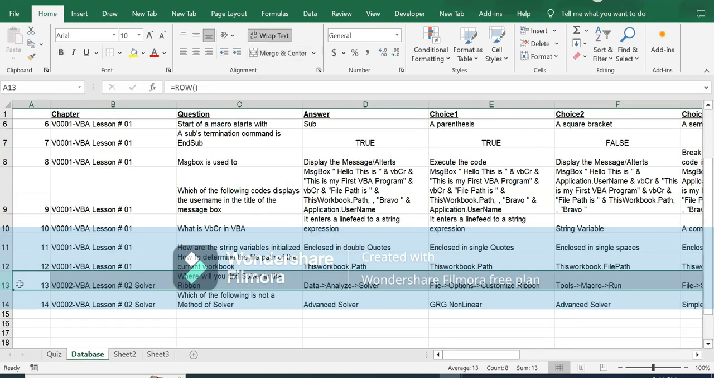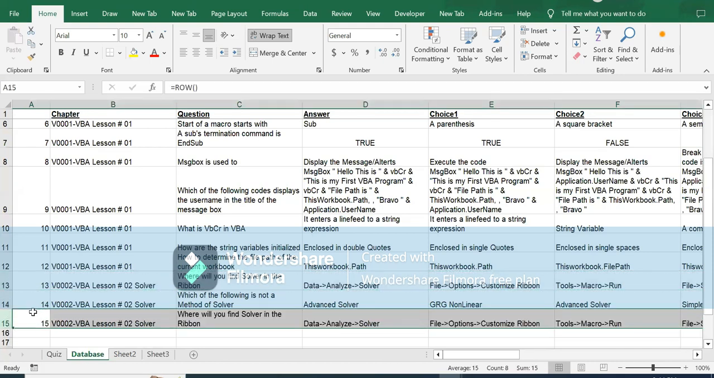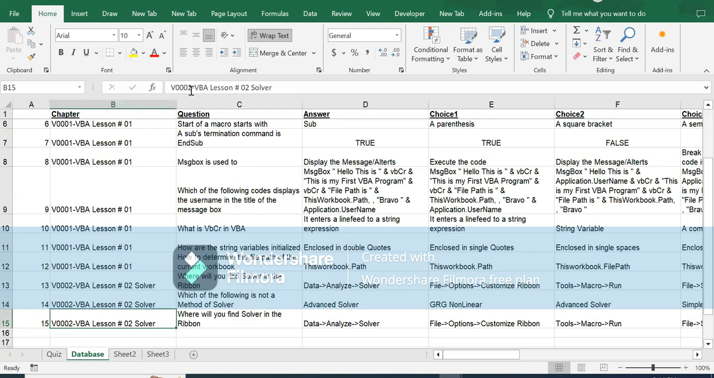So we take any of these lines and copy it downwards, and it will auto-generate this number. This we can change from 002 to 3, and let's make it lesson number 3. This is for PPT slide auto generation. So what question can we ask?